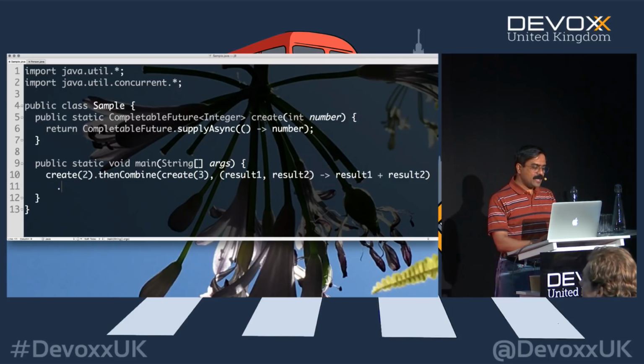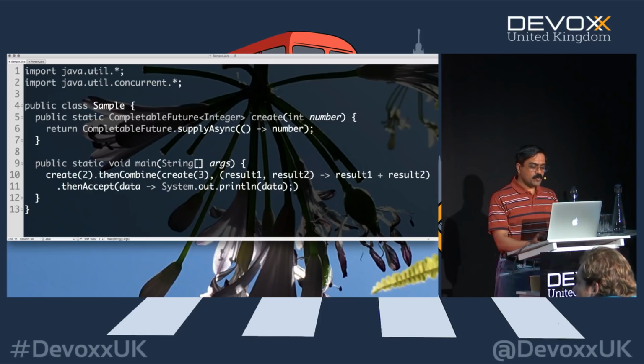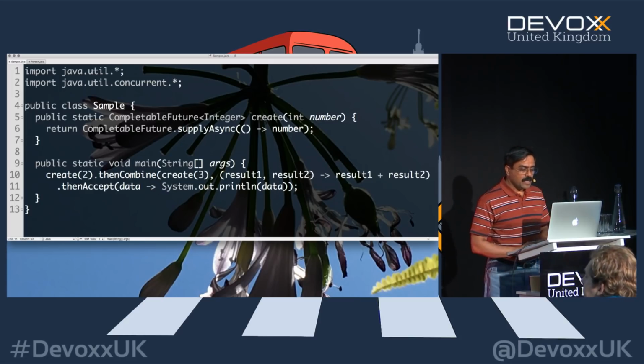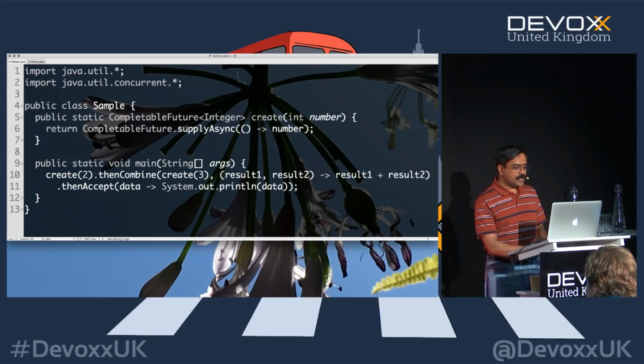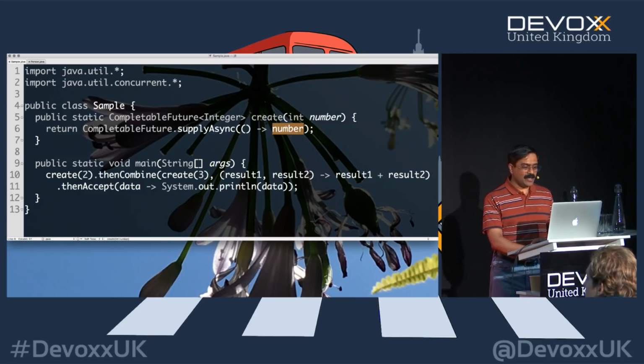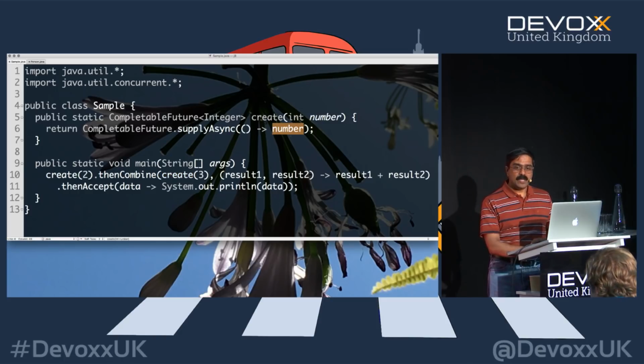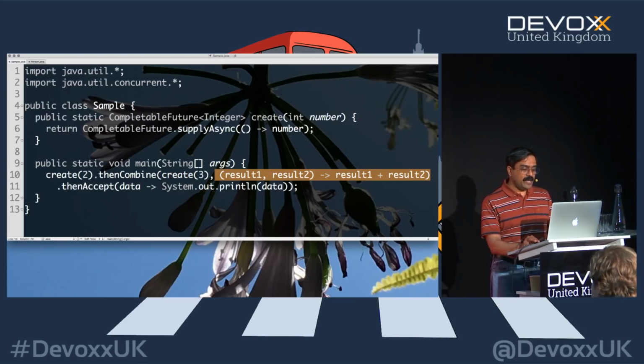So then I say dot then, and I can say accept. And given a piece of data, I want to output the data at this time. Now notice, create 2 is going to return 2, as it's a really simple, trivial example. Create 3 is going to return 3, but pardon me, create 2 returns a CompletableFuture that will yield a 2. Create 3 returns a CompletableFuture that yields a 3. But when both of them resolve, this method will be executed.